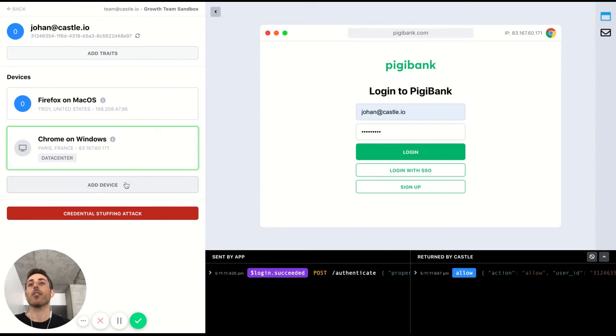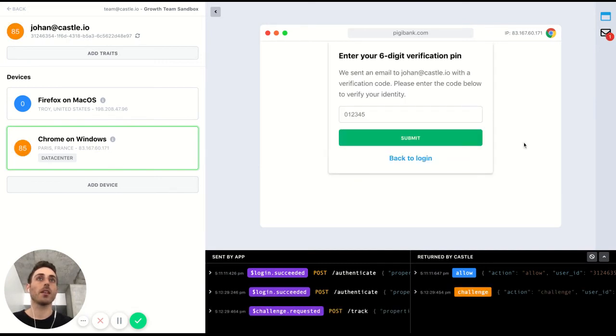Now keep in mind there's nothing inherently malicious about this device. It's a Chrome on Windows device. It's coming in from Paris. There's nothing inherently malicious about that, but it is unusual for this user. So if I go to log in, you can see this time I get challenged. It's asking me to go through an MFA flow.